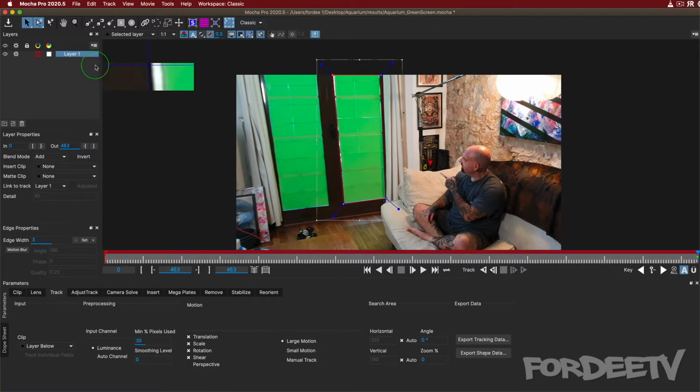Once we have this set, we'll double click on the layer name to rename it, and we'll call this right window. To the window! Anyways, my sense of humor, huh?